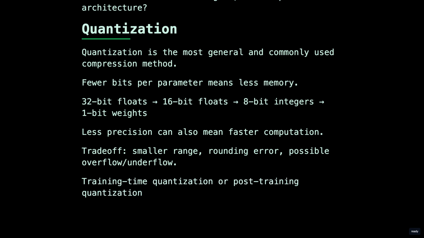Quantization can be applied while the model is being trained, or after training when the model is converted for inference. Training with lower precision saves memory during optimization, while post-training quantization is the simpler route when the goal is deployment.